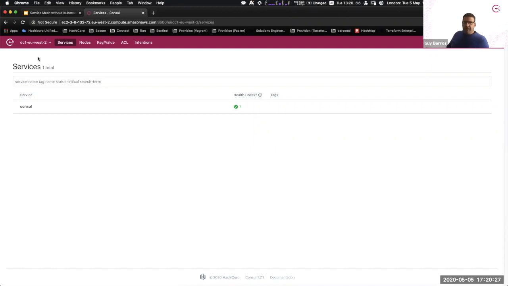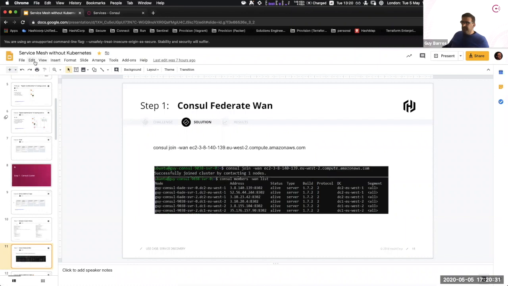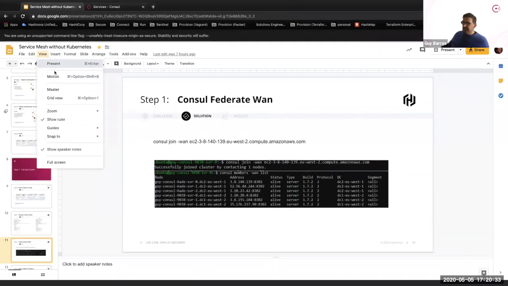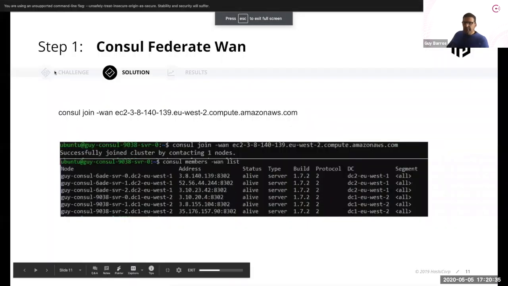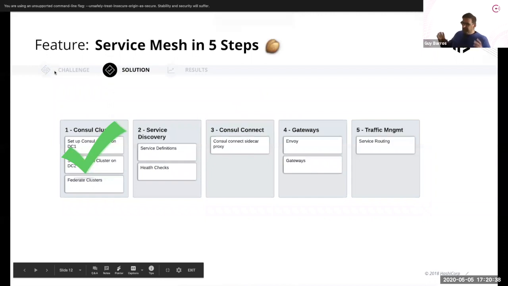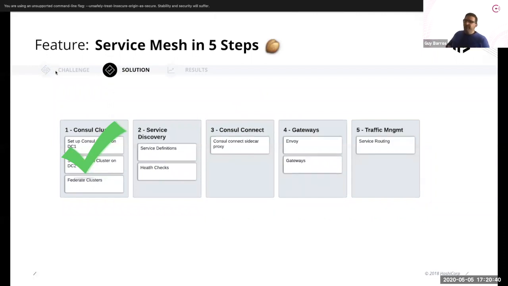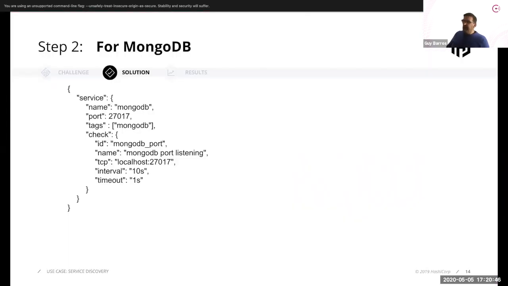So let's start adding a couple of things. So that's step 1 done. Step 1 of the books. So now let's start adding services to our Consul cluster. And services, the way that you add them is via a service definition, right?